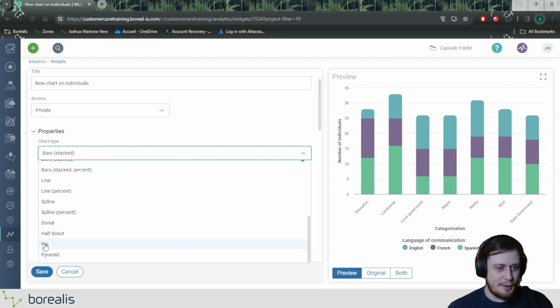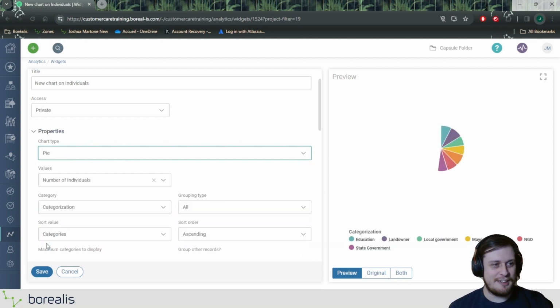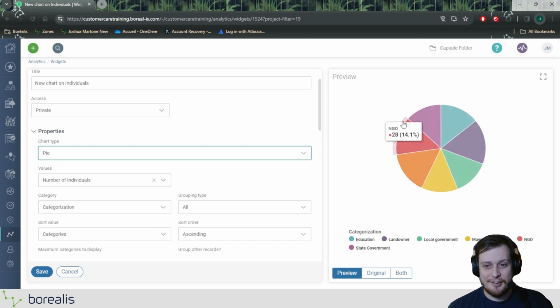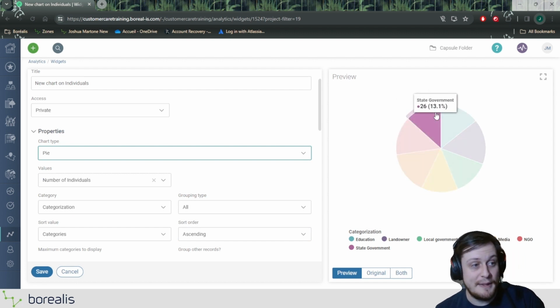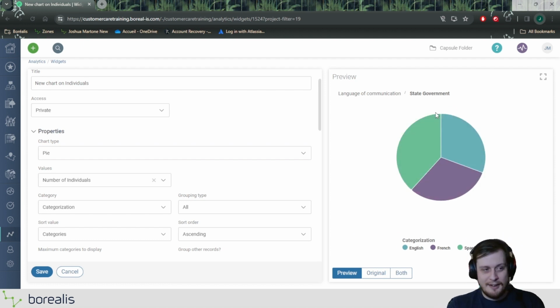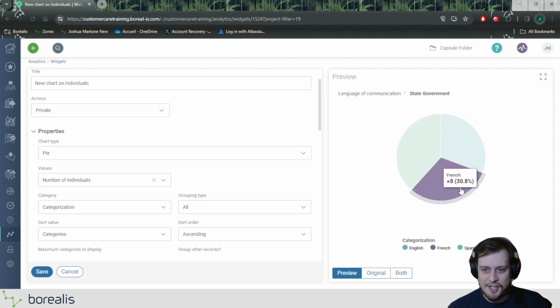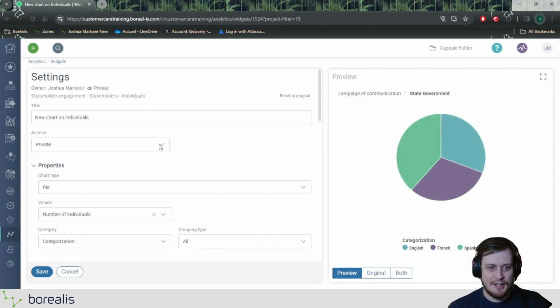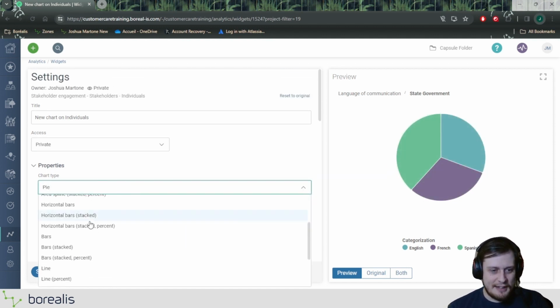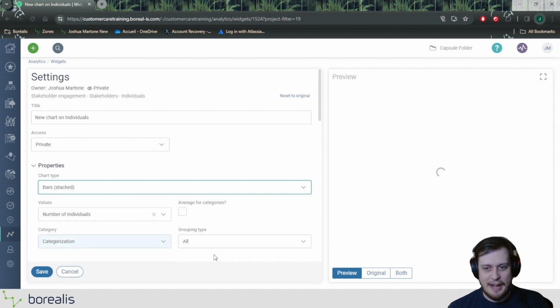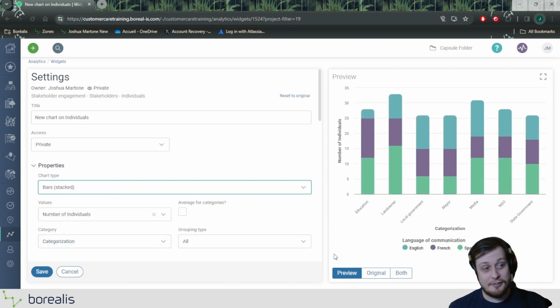And if you use the pie chart, there are some interesting interactions. You see I have my first layer of data, and if I click on my state government piece of the pie, it'll then open up another pie chart showing me the breakdown by English, French, and Spanish. Let's go ahead. I think I like the bars stacked here. It looks pretty neat. I think I'll stick with this one.